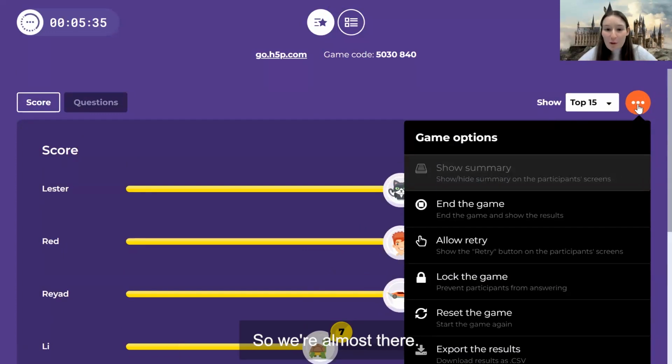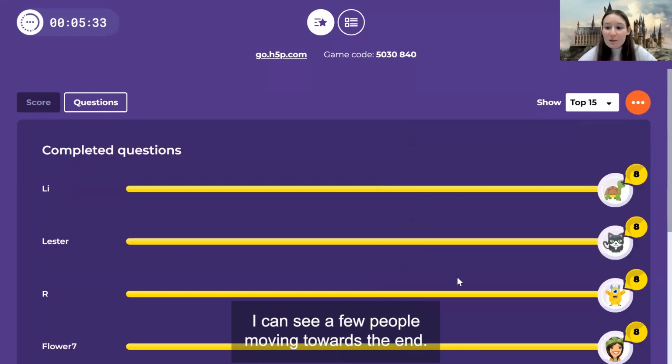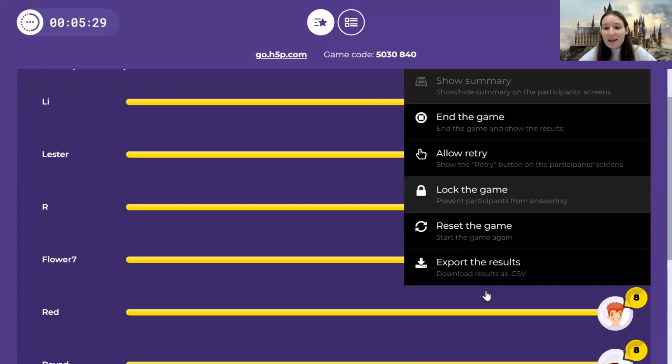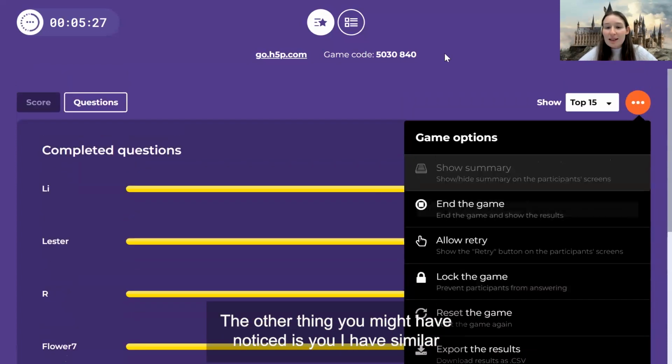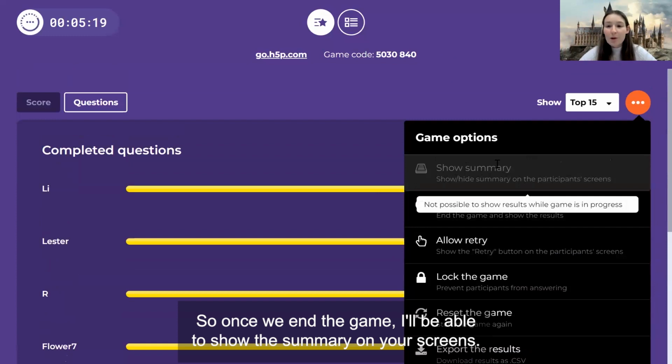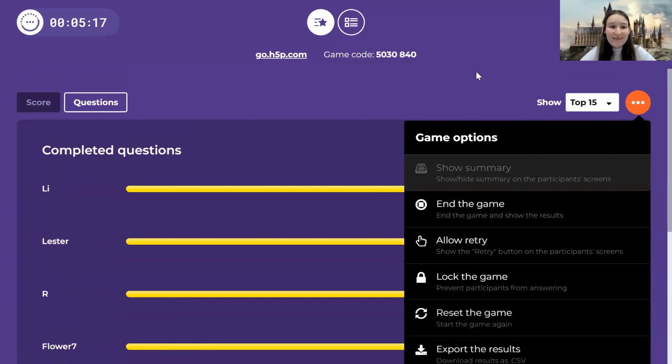So we're almost there. I can see a few people moving towards the end. I'll give you guys another 30 seconds and then we'll do that. The other thing you might have noticed is I have, similar to multi-poll, the summary at the top of my screen. Once we end the game, I'll be able to show the summary on your screens.